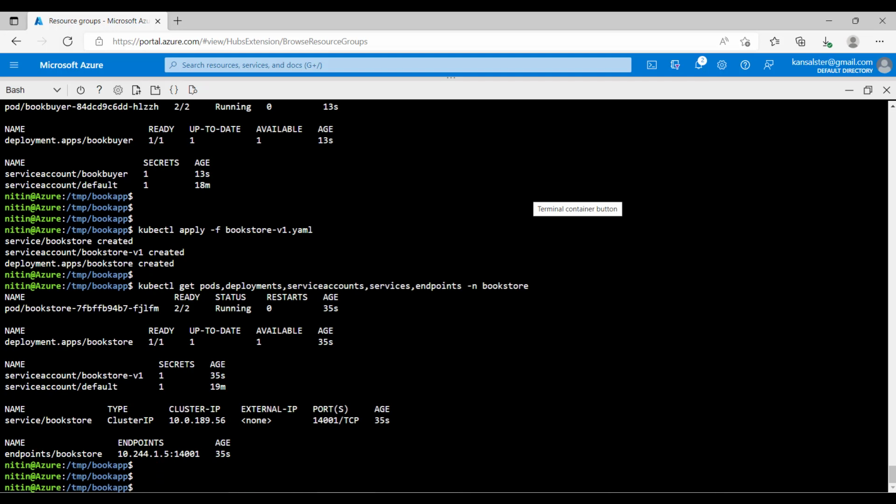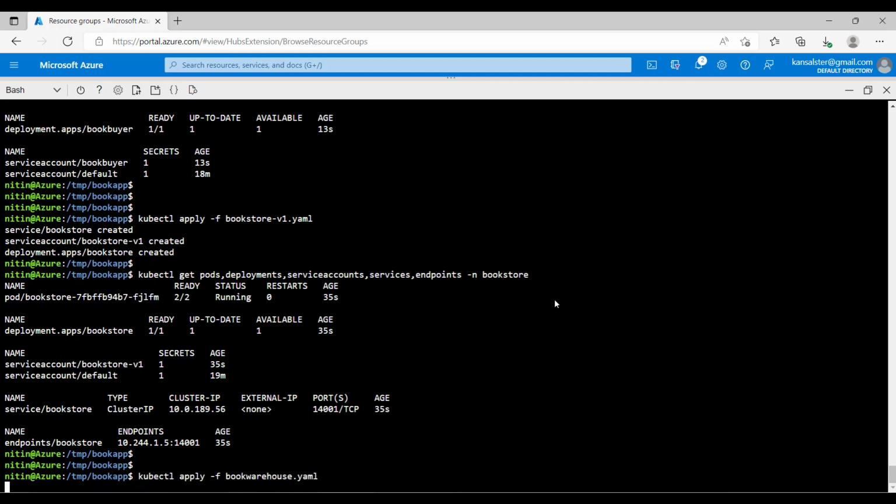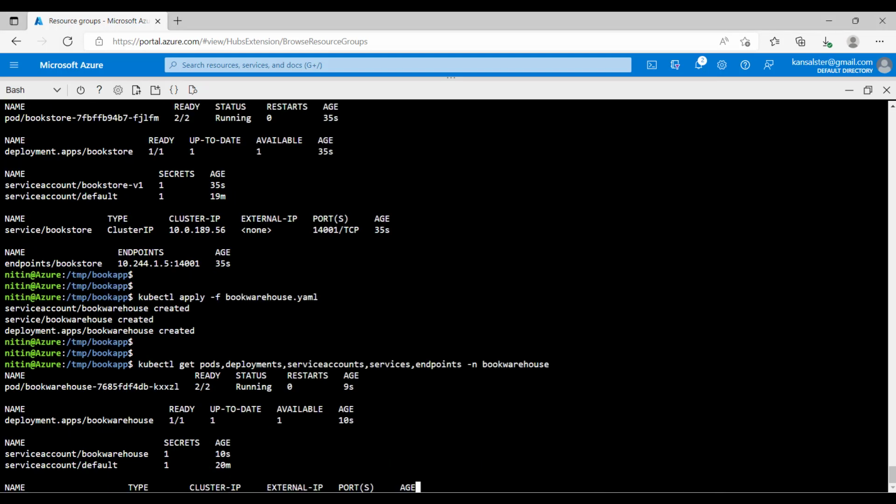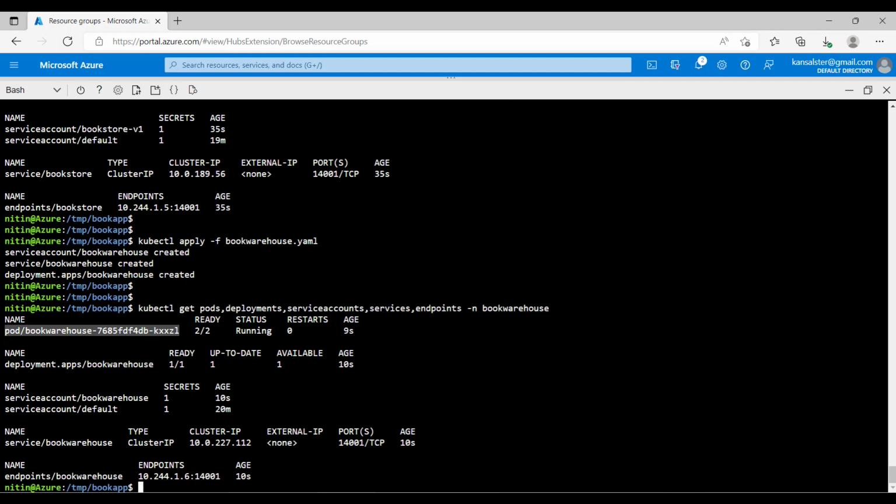Now let's create the bookwarehouse service. I got one service account, service, and deployment created. Let's verify that. I got a pod, deployment, service account, and service along with the endpoint. And again, I can see 2 containers out of 2 are running. One is your application container and one is being injected by the OSM injector as a sidecar Envoy proxy.